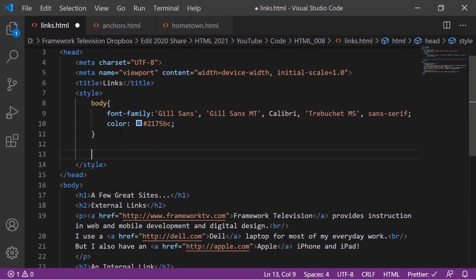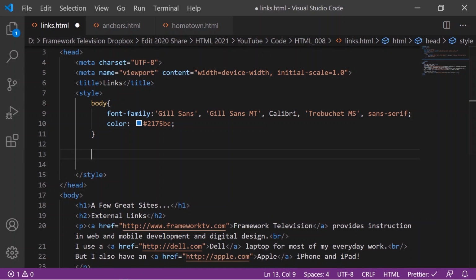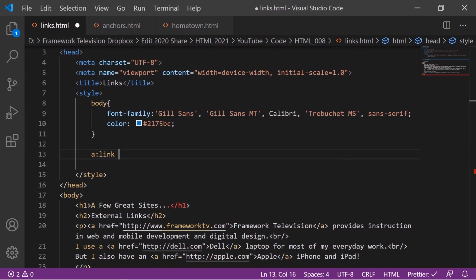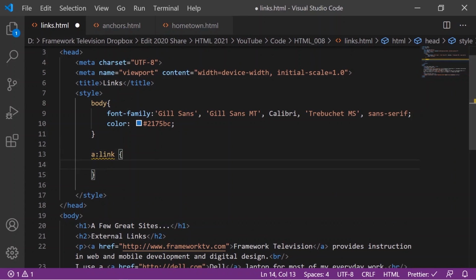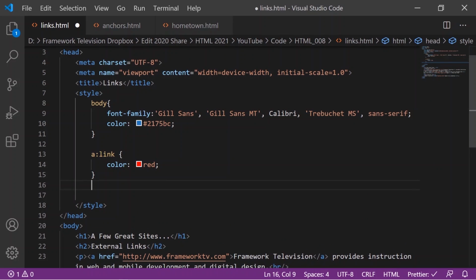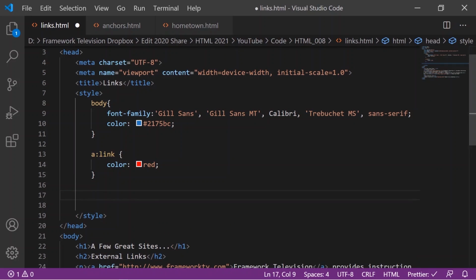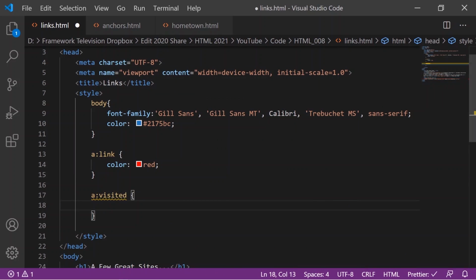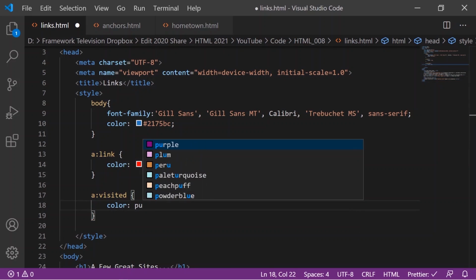What we're going to do is we're going to create a style rule for our anchor tags. We're going to use :link to change the color of an unvisited link. And we can choose any color we want here. Let's choose red. For a link that's been visited, we use :visited. And for a visited link, let's choose the color purple.